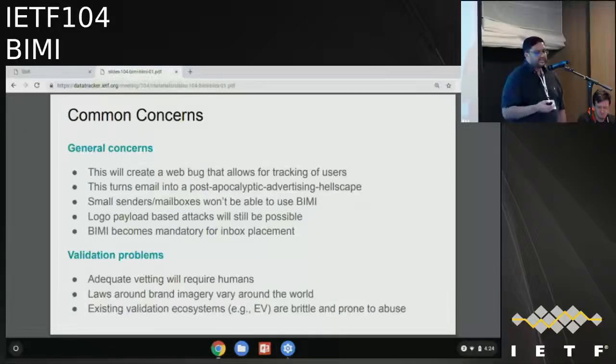The first concern that we see is that this may create a web bug that allows for tracking of users, depending on how logos are consumed and displayed and at what points in time. We do see some concern that the use of logos everywhere will turn into a suboptimal user experience. There is concern that all senders and mailboxes won't be able to use Bimi. So it's something that will only be applicable to larger platforms, and smaller platforms may not have the resources to adopt this. There's concern that the logos themselves may be a carrier for attacks. And finally, there is a concern that at some point, if we go down this path, Bimi will become mandatory for inbox placement.